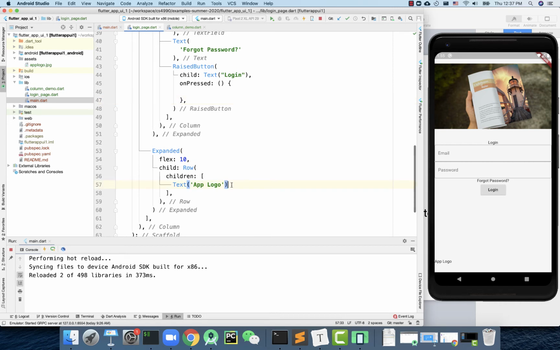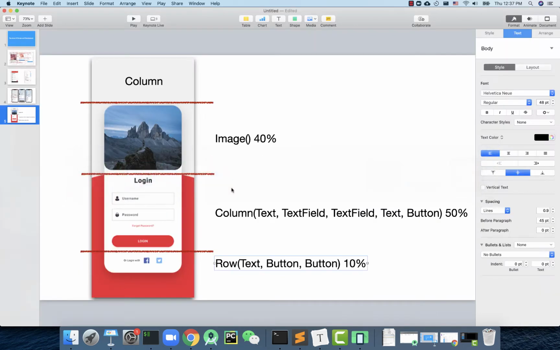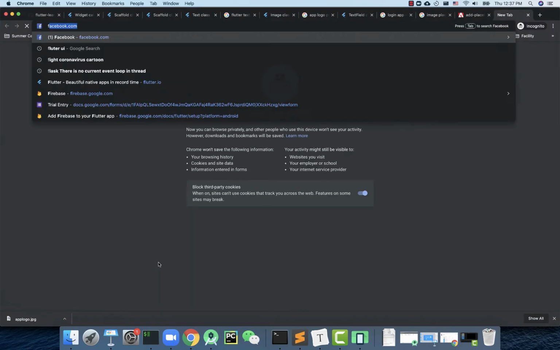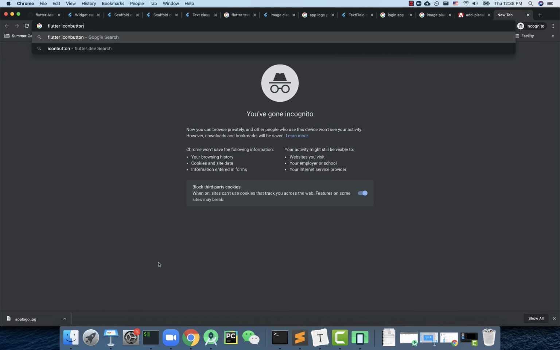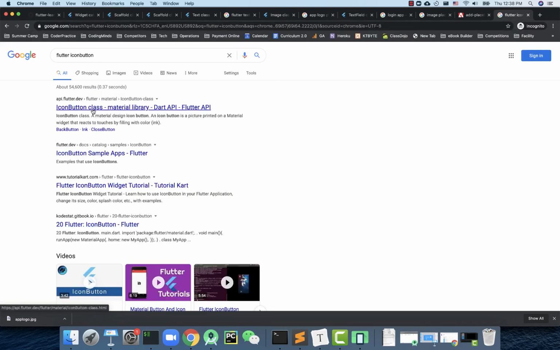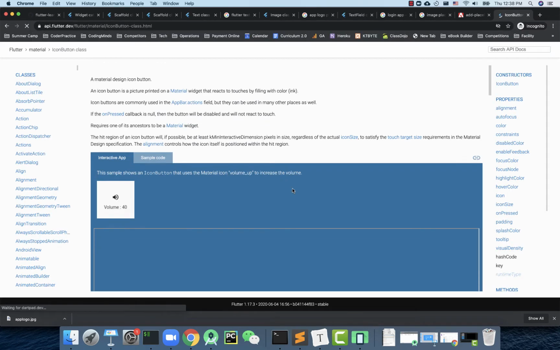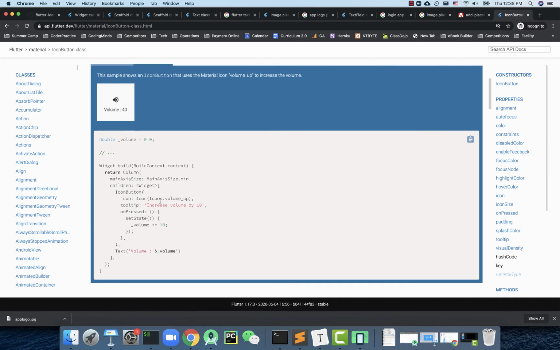The row will need a text. We also need 2 social media buttons, right? So we need some kind of icon button. So let's actually Google how to do the icon button, Flutter icon button. All right, so there should be some examples we can use. Something like this. Okay, looks like this is the icon button, and they just use icon button and icon, something like this, right?